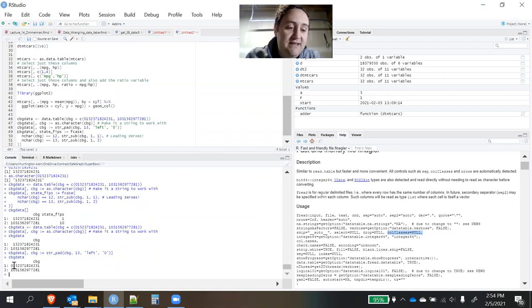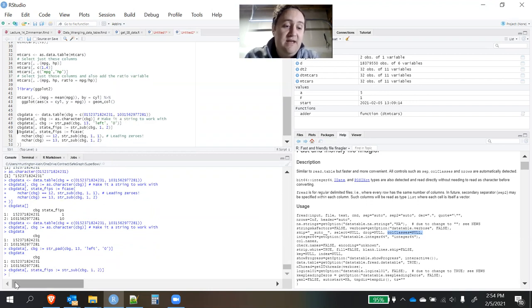you can see that I have filled in that leading zero and it stayed there because it's a string. Right? If it was still a number, it would have dropped it, but it's a string, so it kept it. So now I can do cbg data state fips is string sub cbg 1 2. I don't have to bother with the F case.